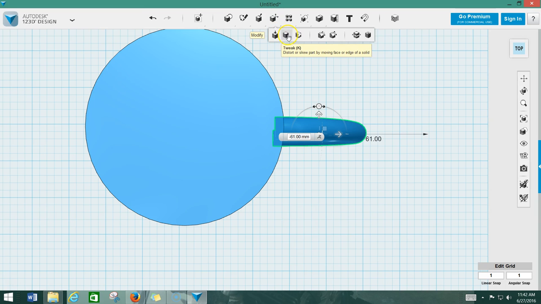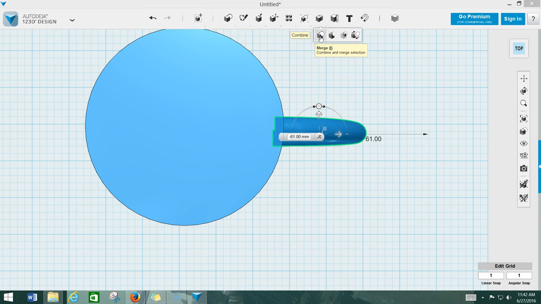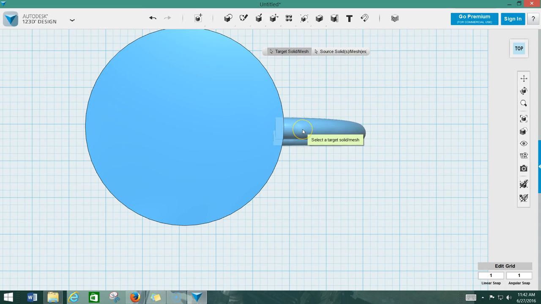Let's see here. Oh, you know what? Sorry, it's in a separate option here. It's in this combine option here. So I'm going to go to combine and I'm going to click merge. Here's merge. Select one target, select the other target, and boom, now they're joined. It was as simple as that.